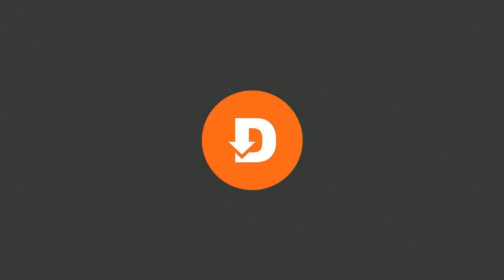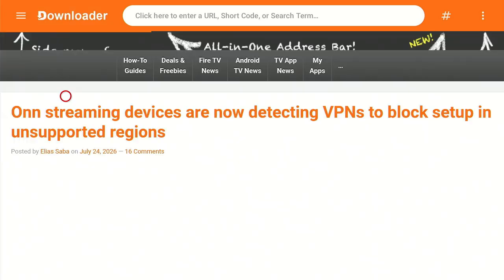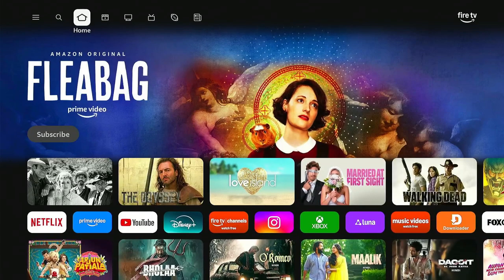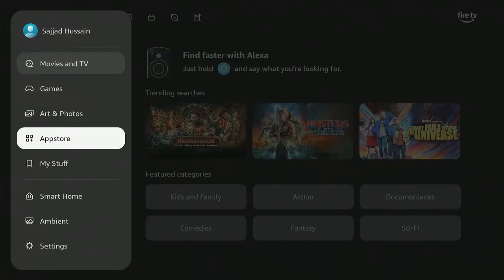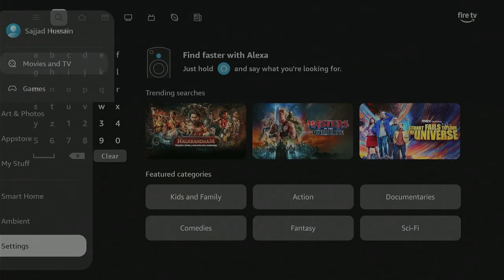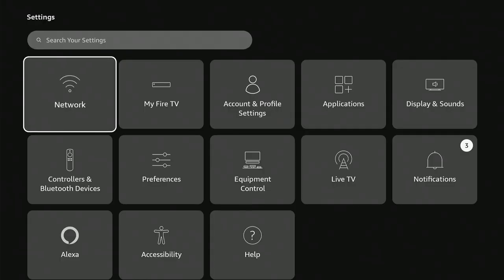Now, when it finishes, it might prompt you to open it immediately. But hold on, don't open it just yet. Hit the home button on your remote. We have to tweak one quick setting on our device to make sure these new apps install smoothly. Scroll all the way to the right side of your screen to the settings gear. Once you are there, push down and navigate over to My Fire TV. Go ahead and click that.